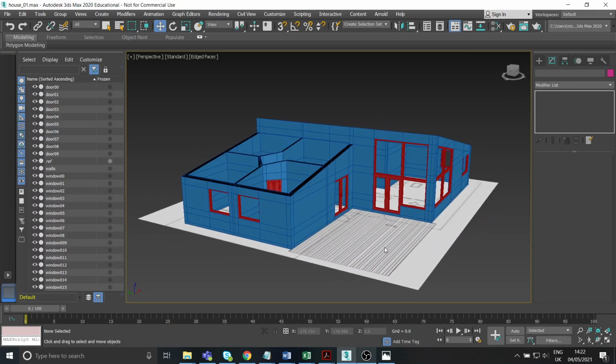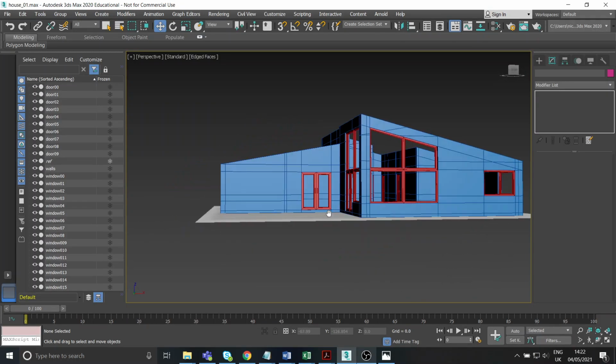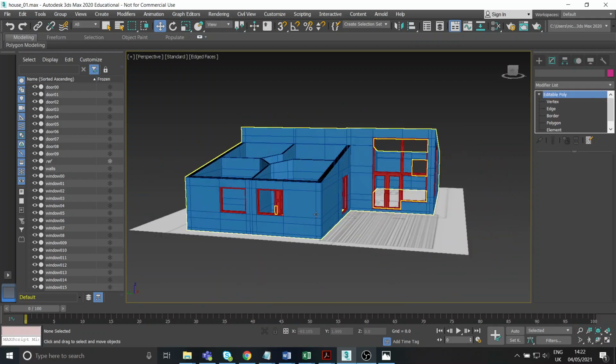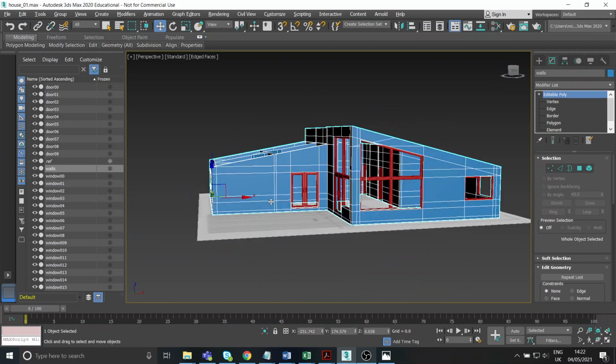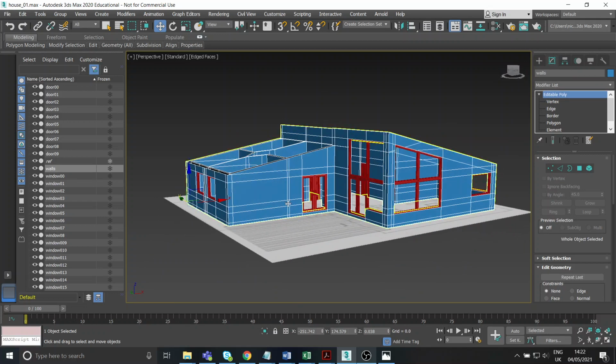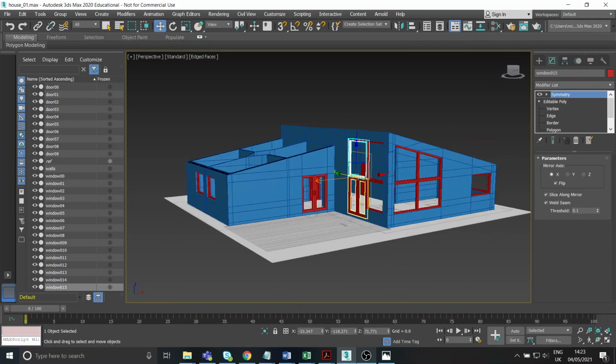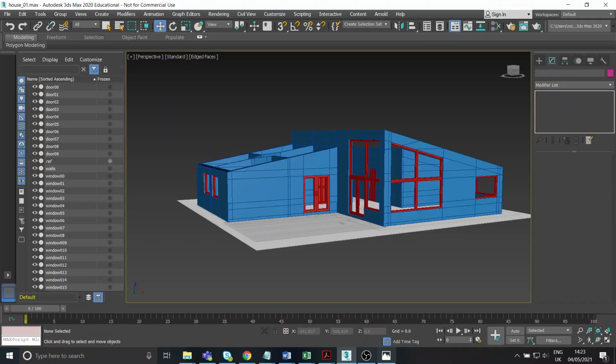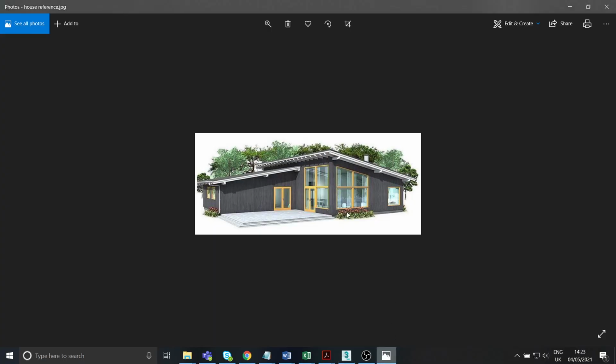All right, so we're making some real progress now with this model. And it's kind of coming to an end, really. But you can see now I've got all of the walls as one solid piece. And obviously all of my windows are all individual, and doors and everything, which is great, really. If I look at my reference image, I need to build this decking at the front here.